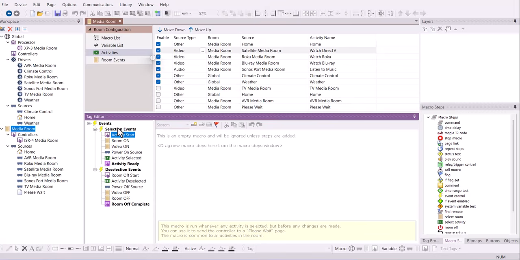Now, my favorite reason why we did this way is that System Manager has an internal tracking system. For example, the macro selection event that's responsible for turning on the TV is only going to run when the TV is off, not when the TV is already on. So if you've got a projector with a 30-second delay, it's not going to send that projector power on and 32-second delay every time you select a video activity.